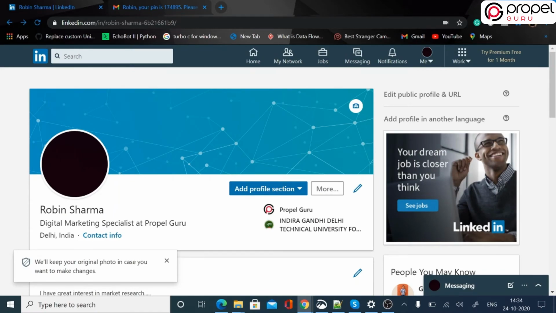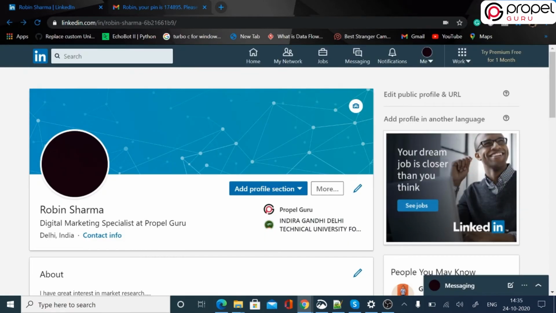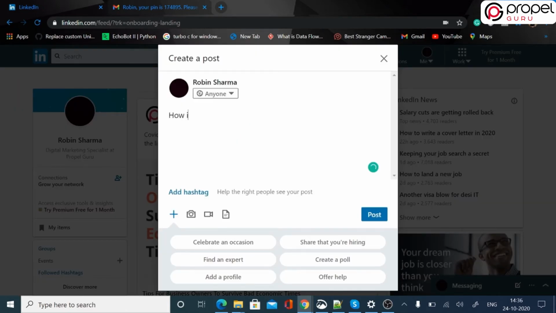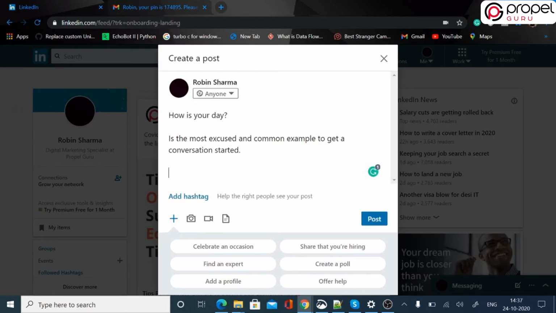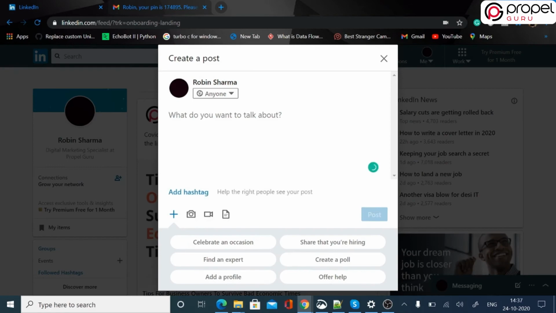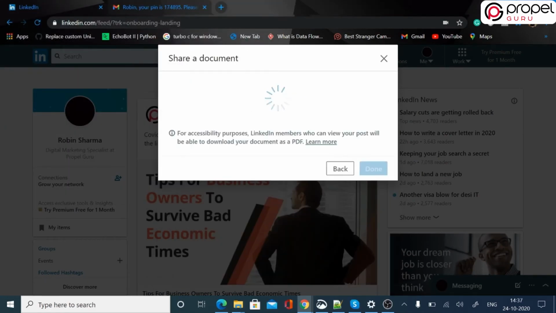Now let me show you what type of content LinkedIn allows you to post on your profile. Click on the home button. You can see the start a post tab. Click on it. So here you can write your content and you can also add any media here. As you click on select images, you can select any images from your system to share. Also, you can add any type of videos or you can add documents.